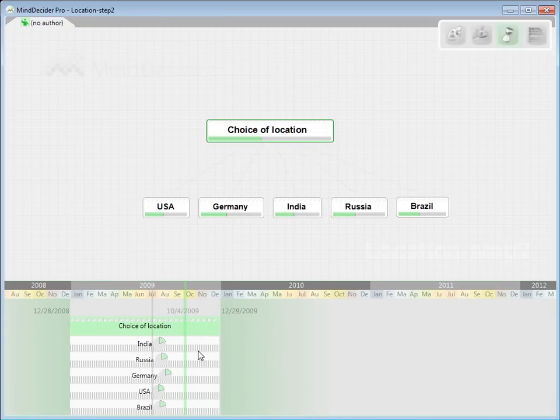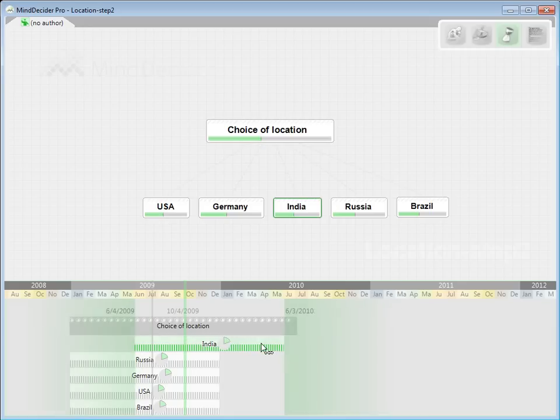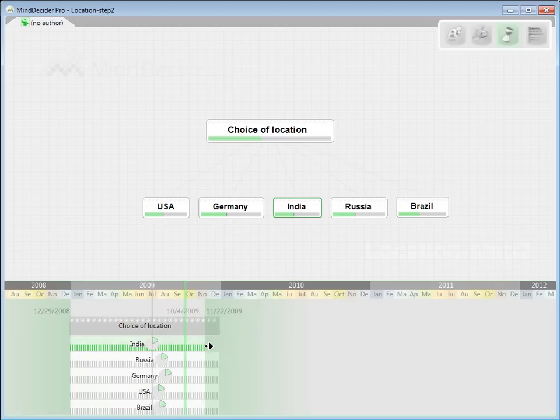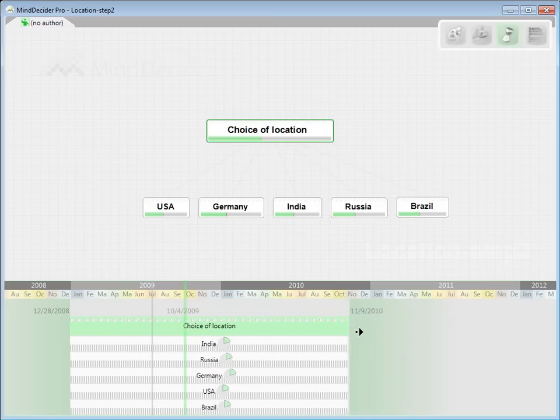To move a variant, press the left mouse button on it. Keeping the button pressed, drag the mouse to the left or right. To stretch or shorten variant duration, press the left mouse button on the interval's boundary. A black dot with a triangle arrow will appear. Keeping the button pressed, drag the mouse to the left or right.